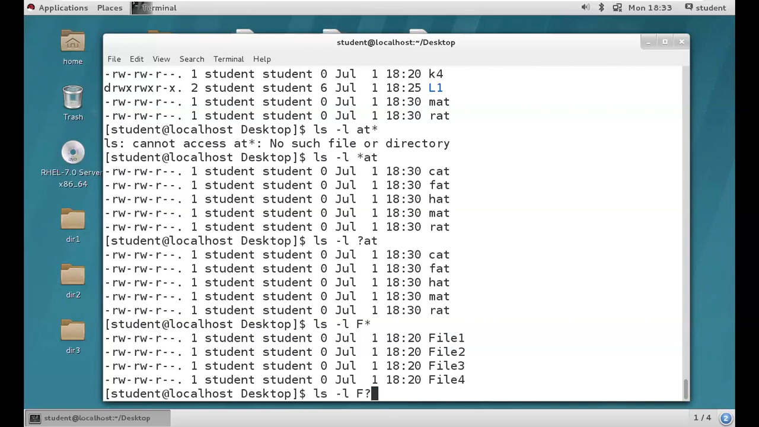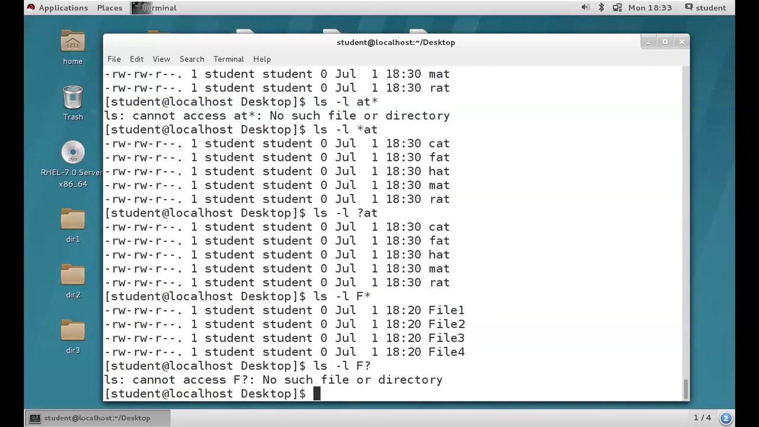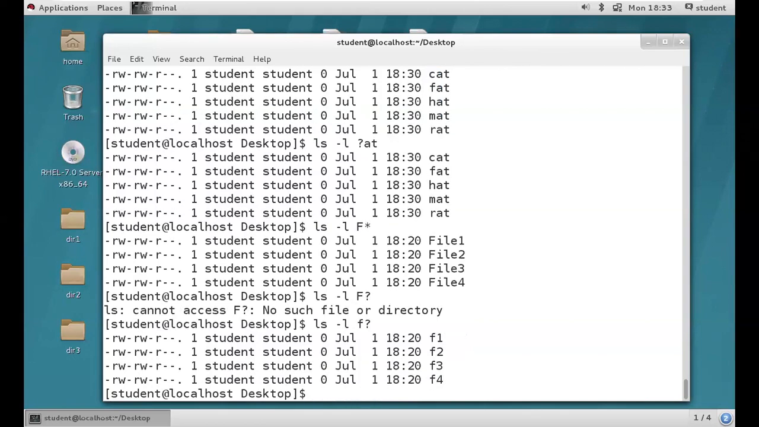Same scenario, but I'm trying to use a question mark. What will happen? You are going to get no such file or directory, because we don't have capital F1, F2, F3. We have small f1, small f2. You can give small f and question mark, then you are going to get them. Question mark means it is going to consider only one character from your file name. I hope you got it, guys.